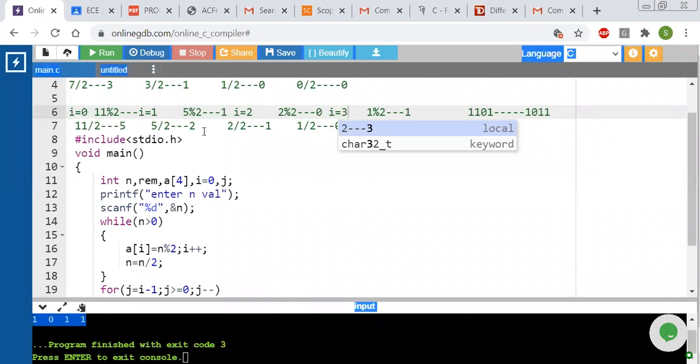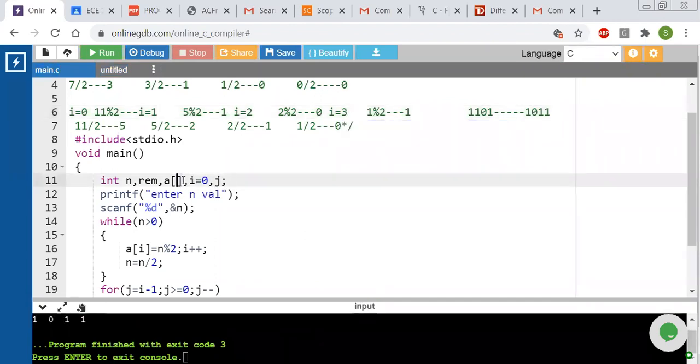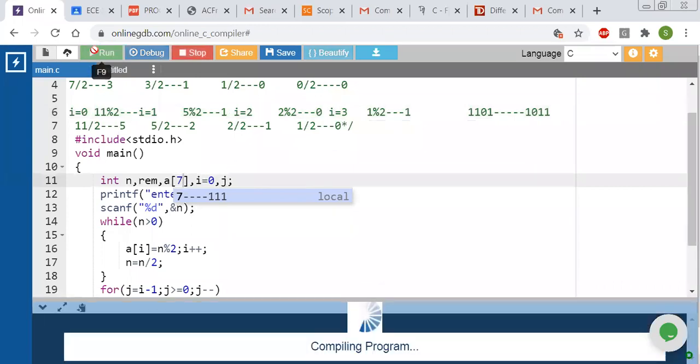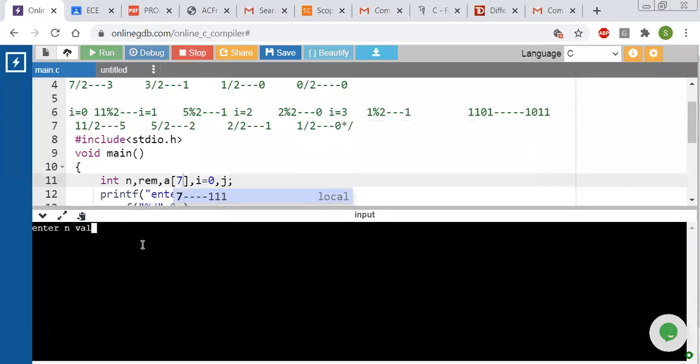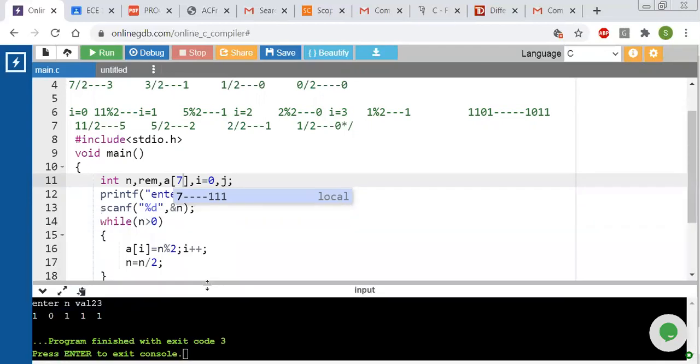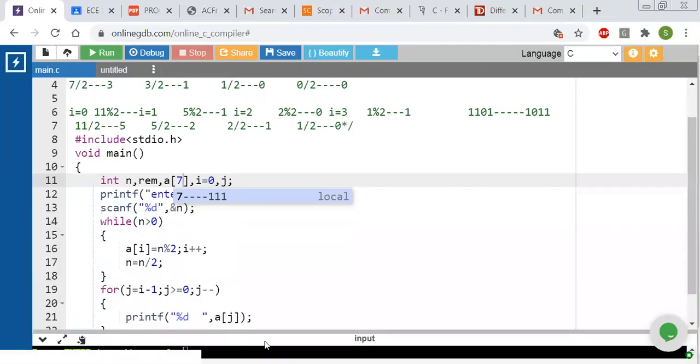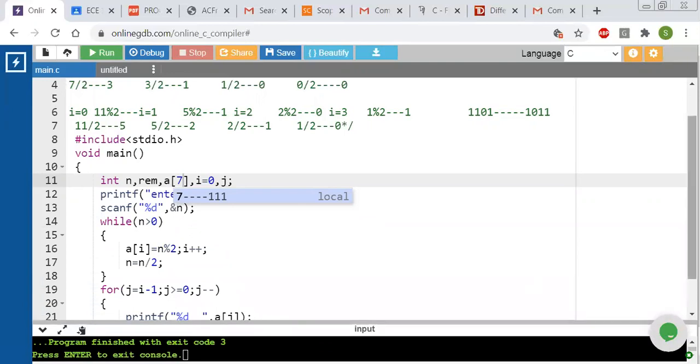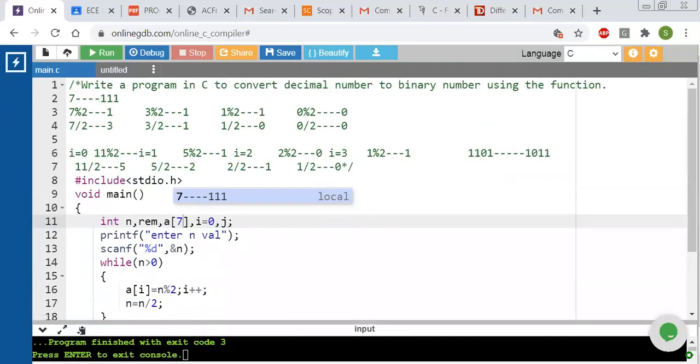If you want any number, you can find any value. So can I take 23? Is it correct or not? 23 is 10111, is it correct or not? 2 power 0, 1 plus 2 plus 4, 4 plus 2 is 6, 7, 7 plus 16, 23. So this is one way of writing this conversion. It is the simplest way, with the help of arrays.